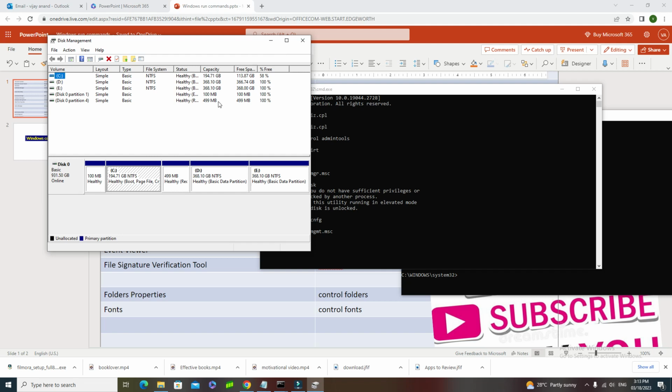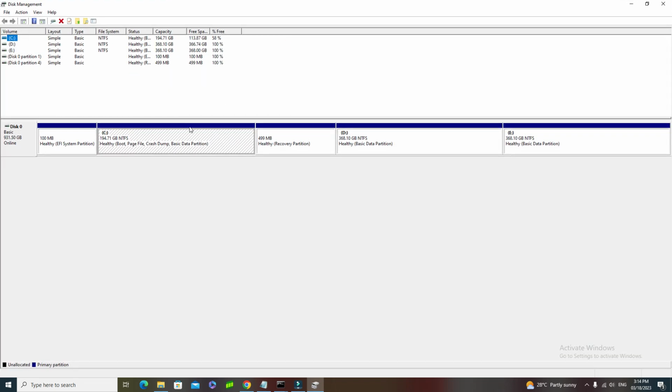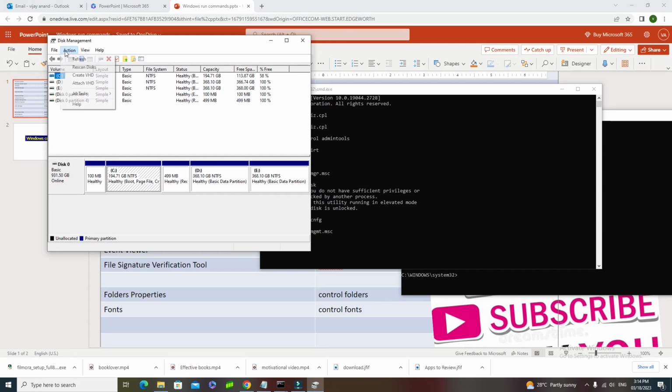Okay, the capacity you can see here, the free space, the percentage of the free space you can see here. And in the disk management you can allocate the space and you can extend your drive. And if any new disk has been added, you can rescan the disk and you can find that disk. Okay, you can see the primary partition and allocate it, and you can see this disk is online. So these are the important things that we can check in this disk management. Okay.